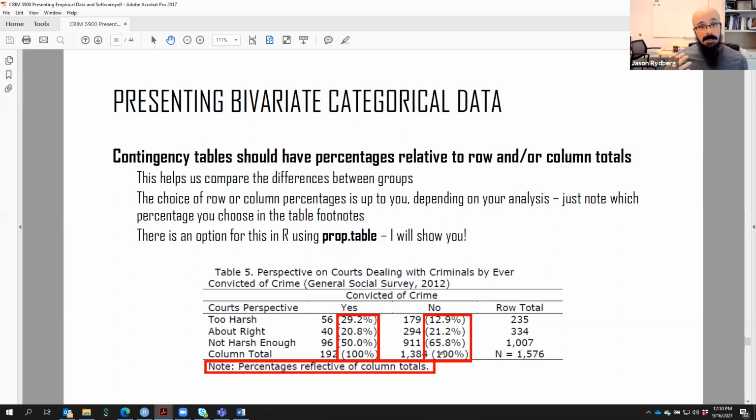And it is also up to you which percentage is more useful. Is it the column percentage or the row percentage? It depends on what you're attempting to accomplish. In this specific example, I use column percentages, but again, whatever you use, you should just communicate that. So in the table footnote, I said percentages reflect column totals.